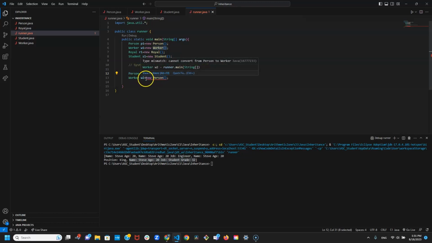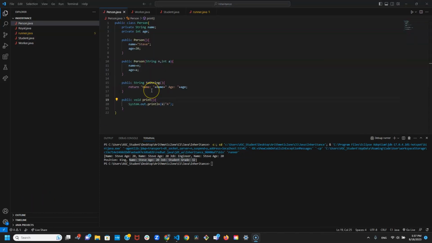But here, I can't say that a new person is a worker because, well, not every person is a worker, but every worker is a person. That's the relationship I established. So this is no good. This is just going to cause an error. So we don't want that. But let's investigate this object right here a little more. It's a worker, but it's also a person. Well, let's test that out.